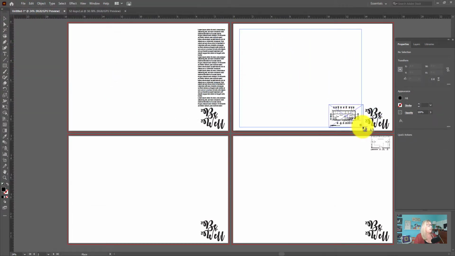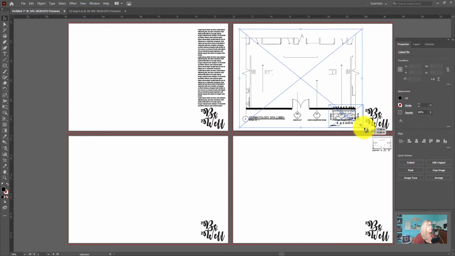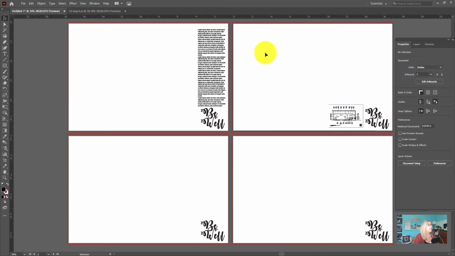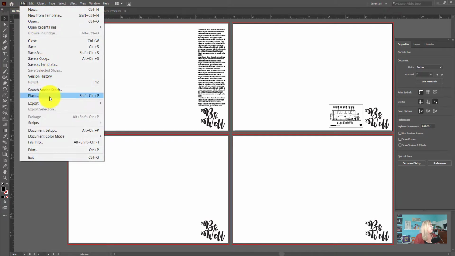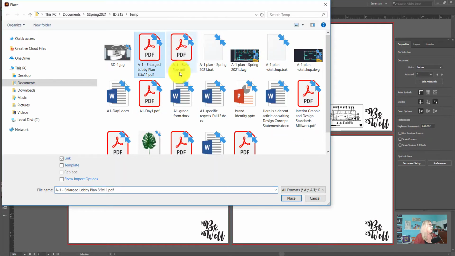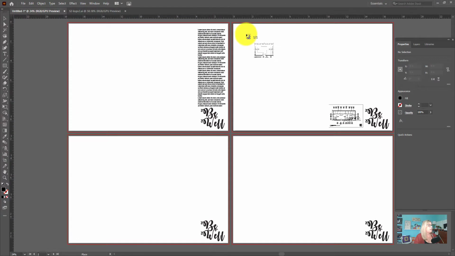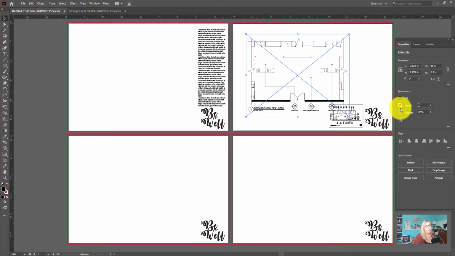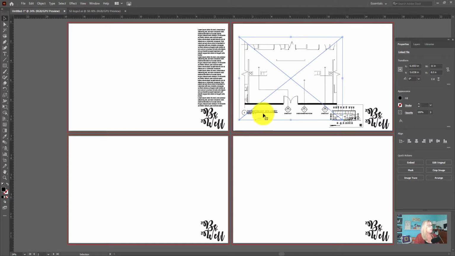Now, I'm not bringing this in to scale per se. Let me undo that and do it one more time. So File, Place, choose the lobby plan and click one time. And now it should come in at the scale that it was set up for. So if I want to keep that at 1/4 inch scale, it would be best if I don't adjust it. If I'm going to adjust it, I want to make sure I don't have the scale reading here and that I provide a graphic scale. But for now, this is just a placeholder.